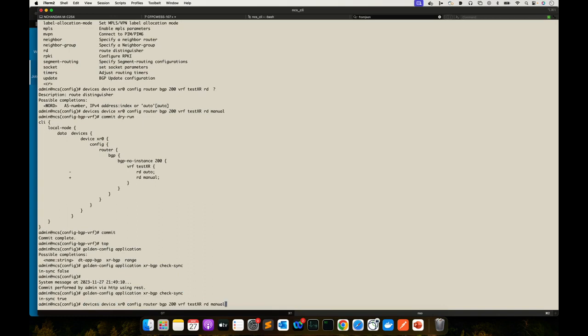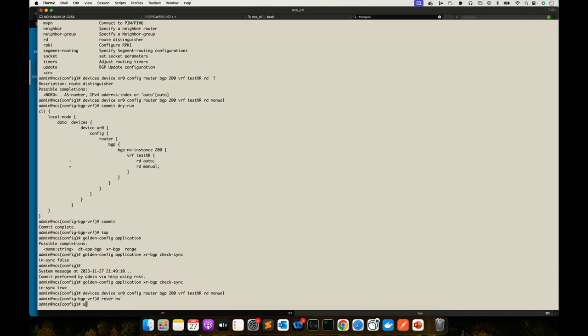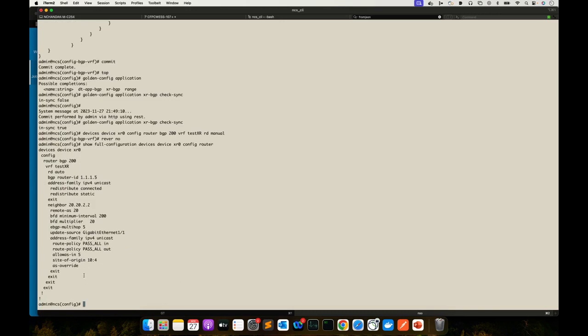Let's verify the config on the device again. Oh, sorry, I typed set instead of show. So show full configuration devices, device XR0 config router, and let's verify our RD. It's set back to auto. So this is how remediation can be done from the workflow.